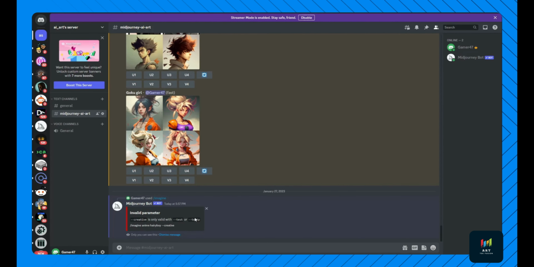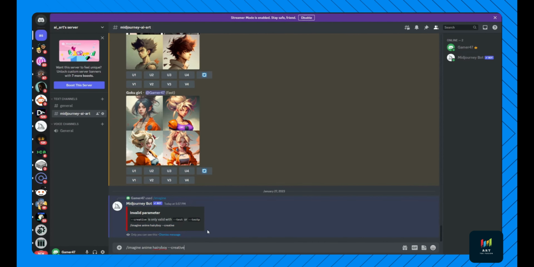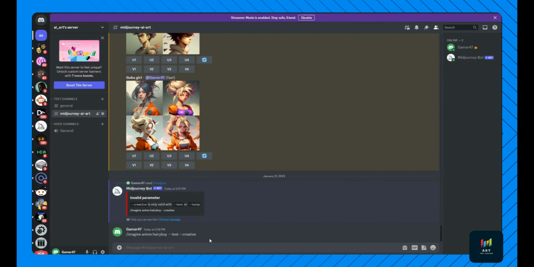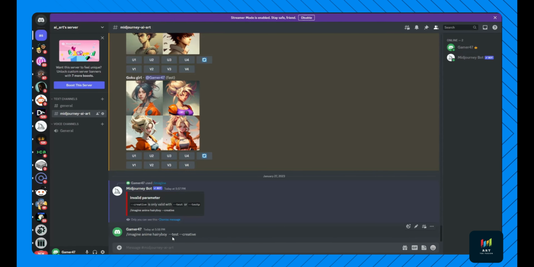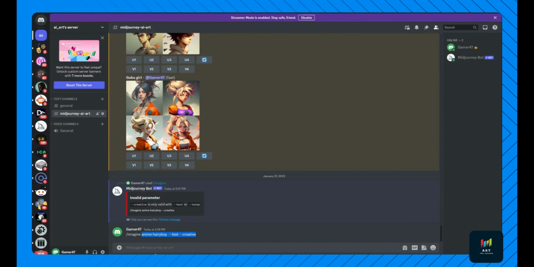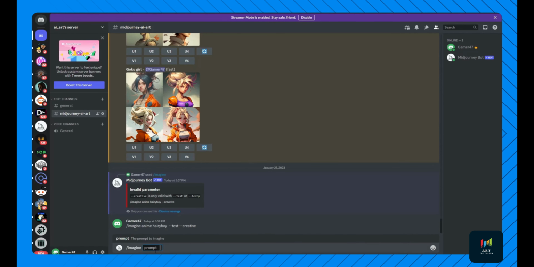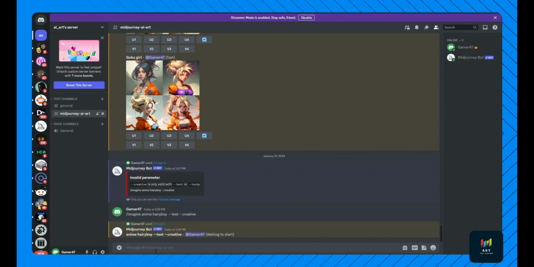For this, we just need to add two different parameters together. For generating this particular image, we also need to add another parameter in front of it, where we add --test, and after that we add --creative. After this, it should generate the output for us. Let me copy this again, try to imagine again, and if you provide this particular prompt, now this should work.